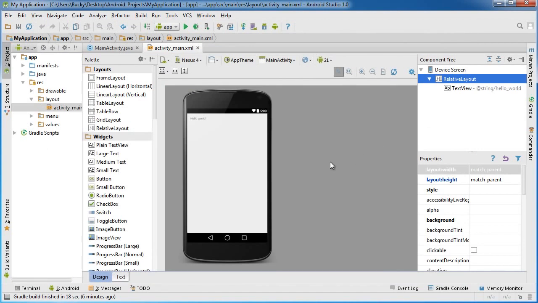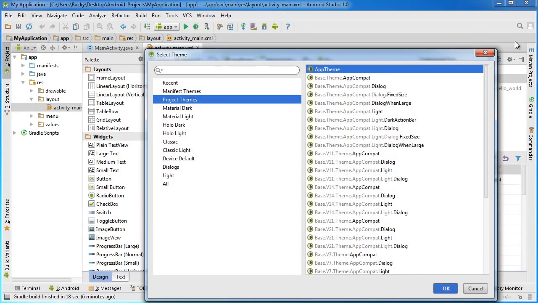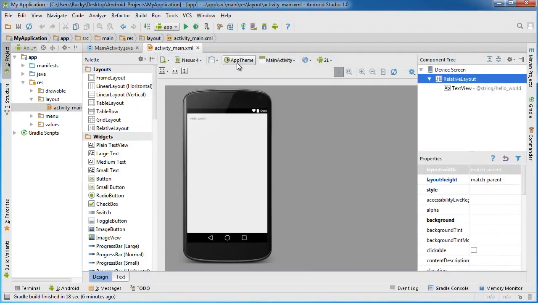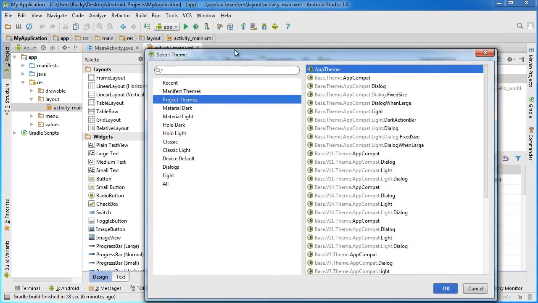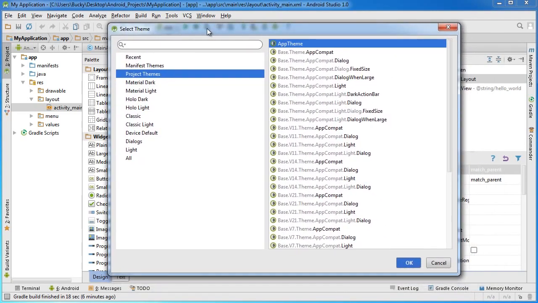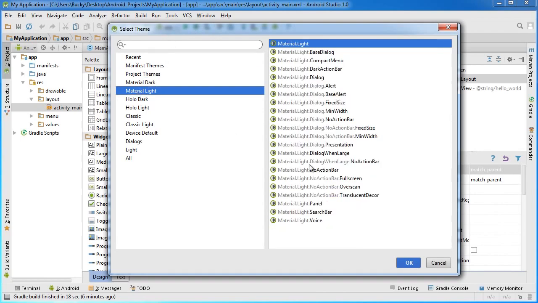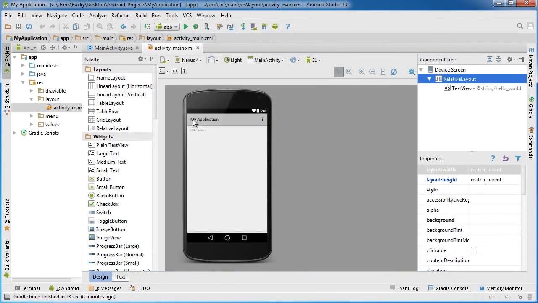And I probably should mention this as well. Just so every user is looking at the same thing, I'm going to change the app theme right here, because this typically changes from user to user. So I'll show you guys, if you click on app theme right here, the theme is pretty much the overall look and feel of your app. So switch yours to Material Light and click OK. And as you can see, your interface changes a little bit.